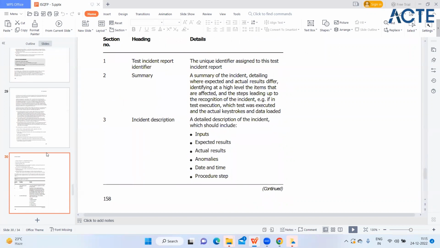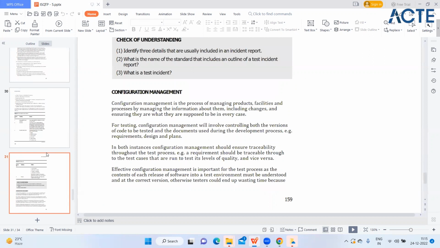One doubt: we have said that IEEE 829 defines the incident report outline, and before that we defined IEEE 1044. What is defined in that one? What is the difference? I understood what is in IEEE 829, but what is in IEEE 1044?